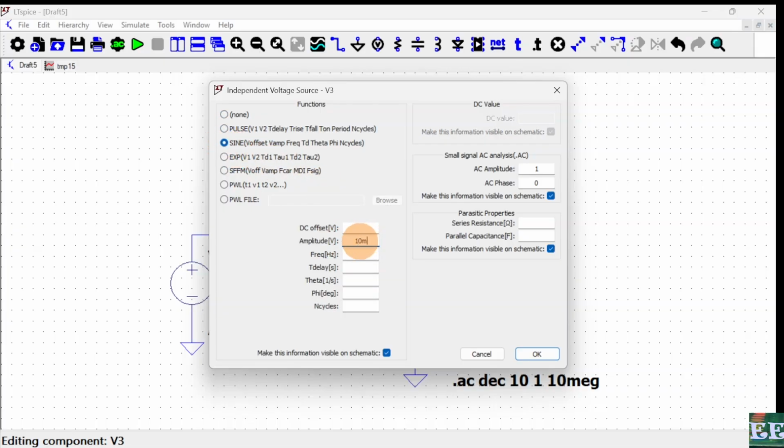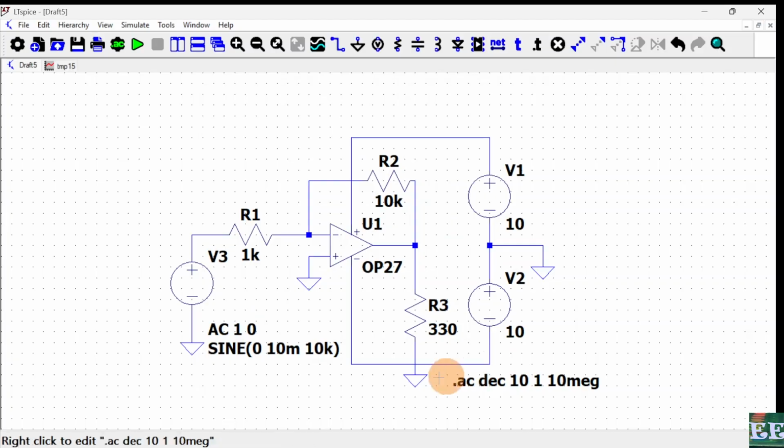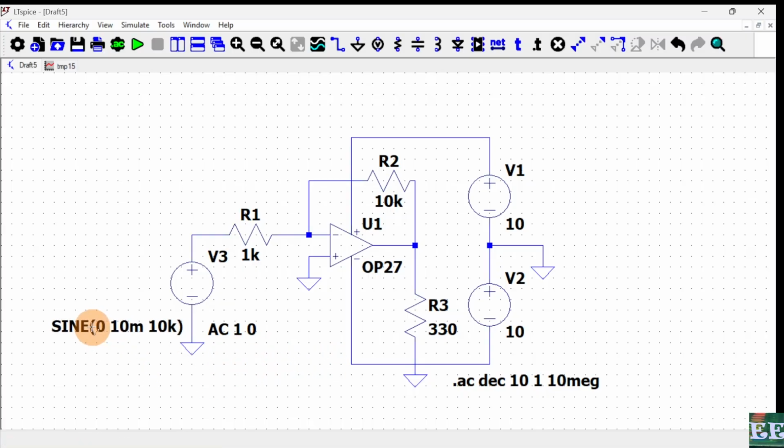We can then change the amplitude. In this case, I'll choose 10 millivolts, and I will set the frequency at 10 kilohertz. The other parameters are not relevant to a basic transient analysis, so they can be left blank. Once I've clicked OK, the sine characteristics will appear near the voltage source. If the text overlaps something, typing M will put the cursor in move mode, and then I can click and drag the text to a new location.